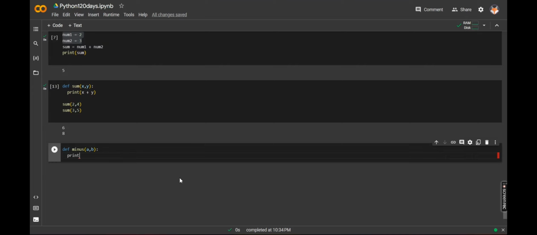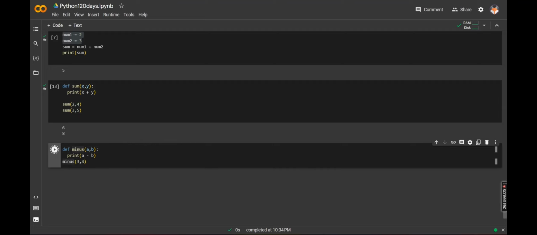And now print a minus b. Okay, now see, if I want to minus any two values, we're going to simply call minus with 3 comma 4, right? And now if I print it, see, it's going to give me the minus of these two values.